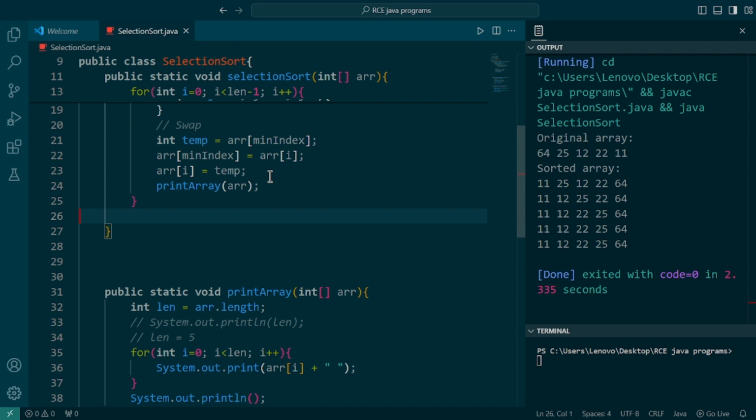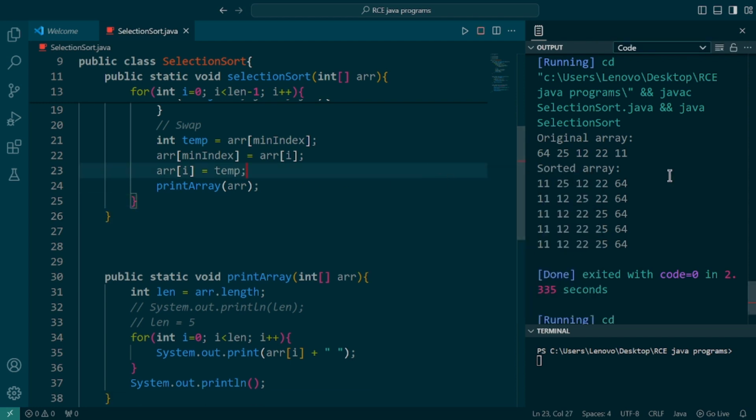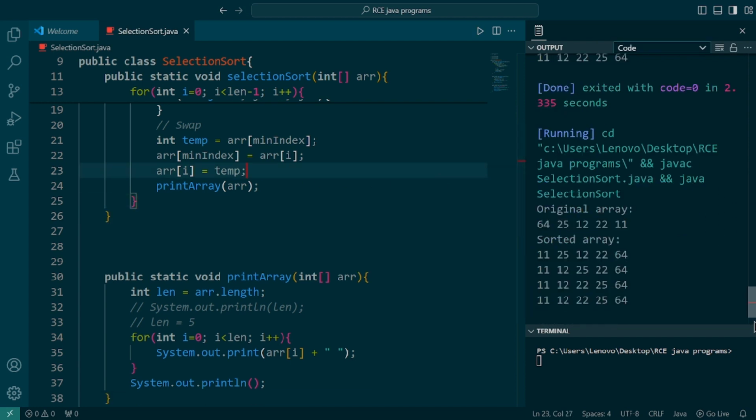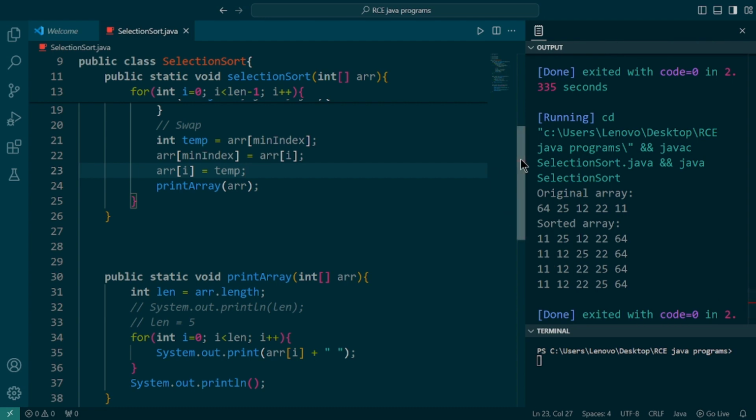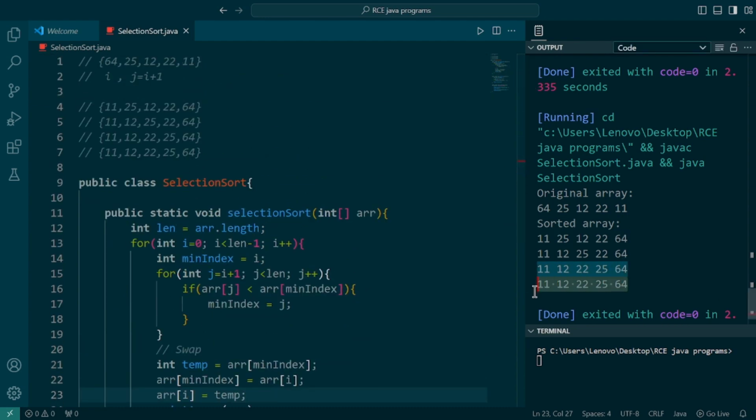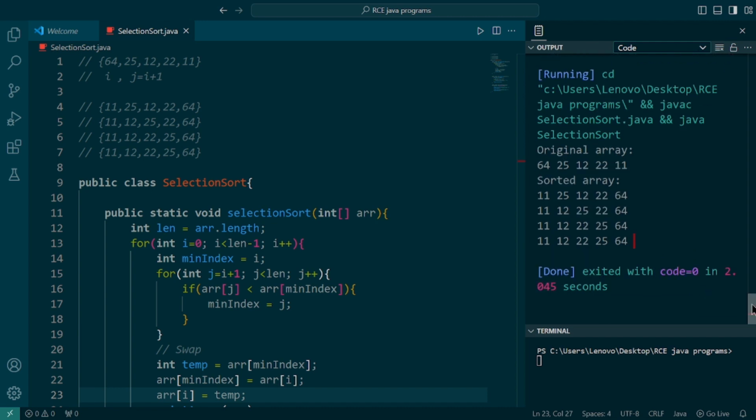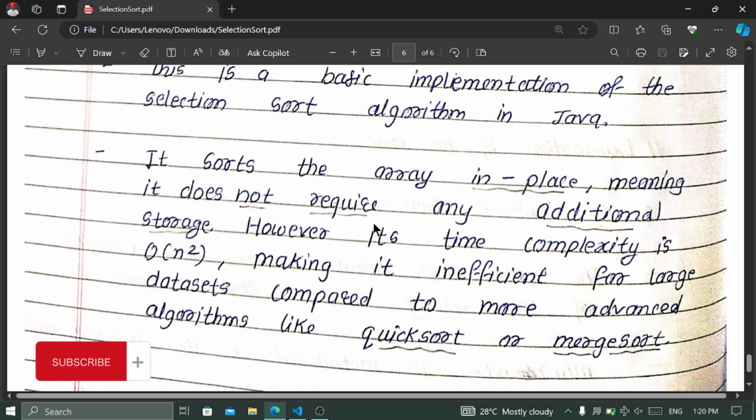Instead of writing print array one more time, I'm just going to remove it, so that the one concept is not repeated again and again. So there are 4 iterations over here, and this is the final array which has been sorted. You will get the source code inside the description, guys. It does not require any additional storage for the sorting, because we are just replacing those numbers in place, so we don't have to give any extra space. This is the advantage.